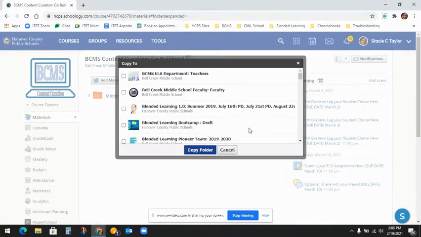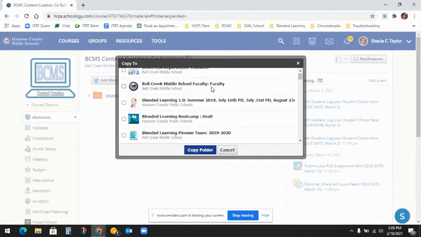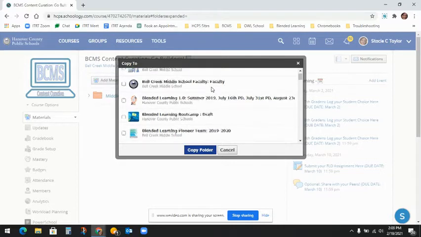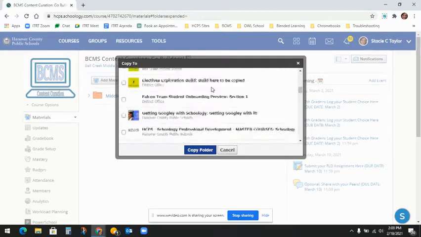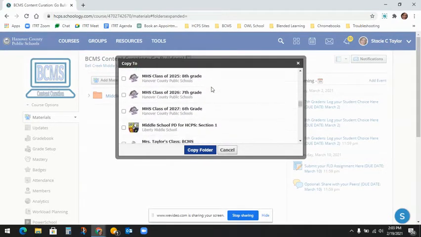Once you do that, you will then select the course that you need to add it to. Again, your building leader and ITRT will specifically tell you which course to put it in. Again, either your first block course or your ACE or Ignite block. So I'm just going to simply put it into my test course for demonstration purposes right now.